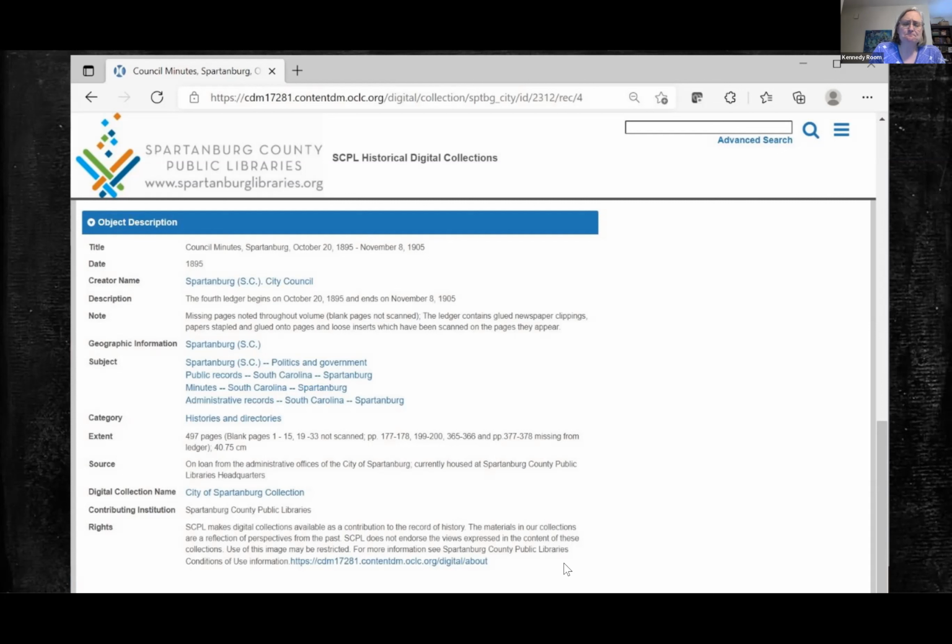And for most of our collections, I just lost the name of the program. I'll think of it in a minute. But they are Creative Commons licensed. And they are available for people to use for their own personal work.